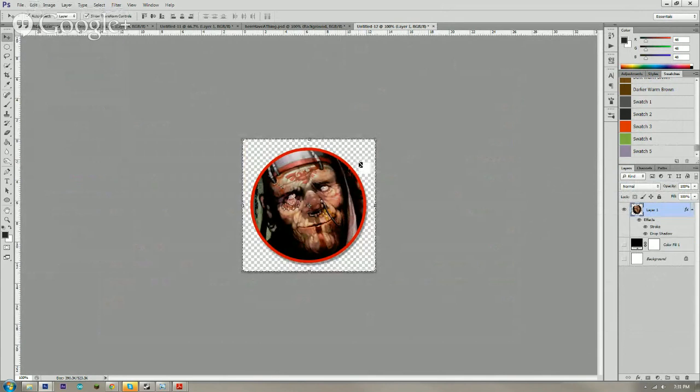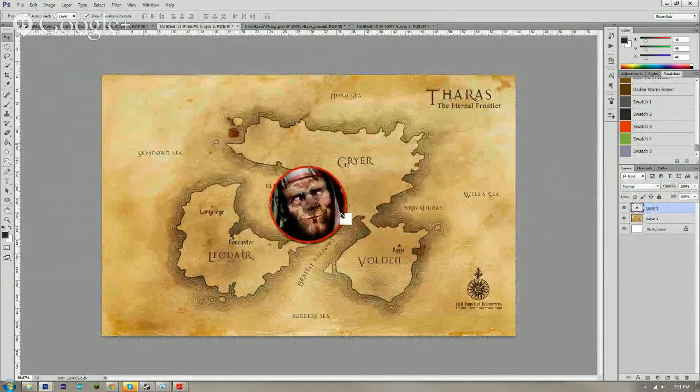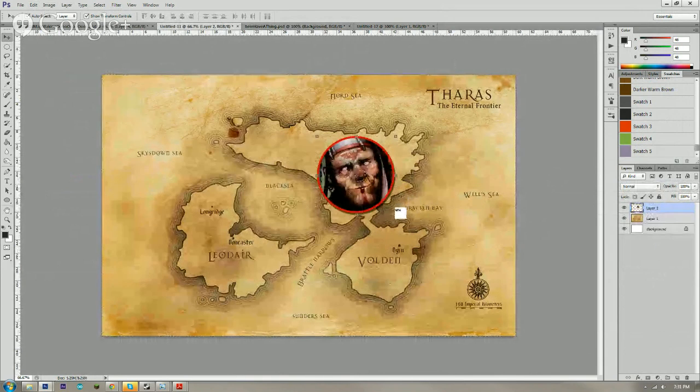And I'm going to hit Control A to select everything, and I'm going to hold down Control Shift and C, and that's the shortcut for Copy Merged. And then I can once again paste it on this map, and as you can see, it's got that nice red outline, and it's got the drop shadow.